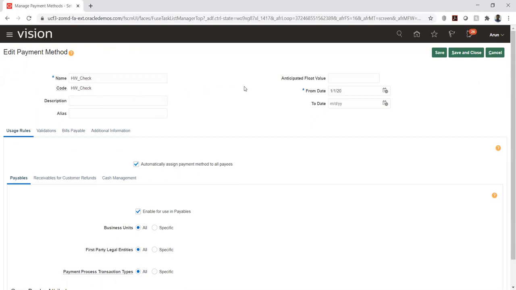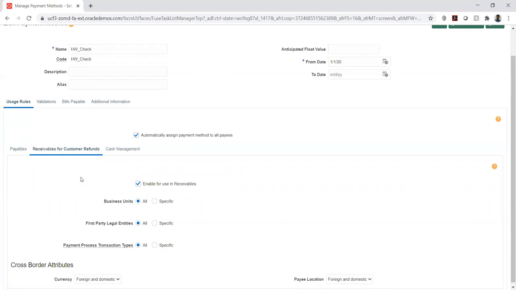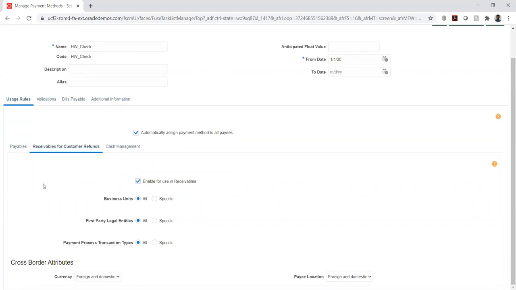So I have just given the name and I have given the usage rules. So do we want to assign this payment method to all the payees? So I have enabled it. And if you want to use it only for a specific business unit, we can do that. Or if you want to use it only for specific legal entities, that also we can do. Or maybe if you want to use it only for invoices, then we can do that. So those kinds of restrictions we have. And that is module wise. We can enable our payables as well as the receivables. And then we have it for cash management as well.